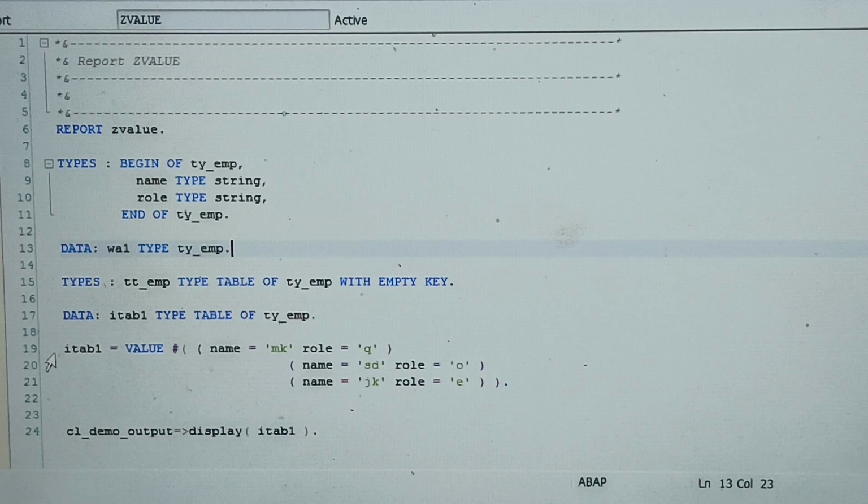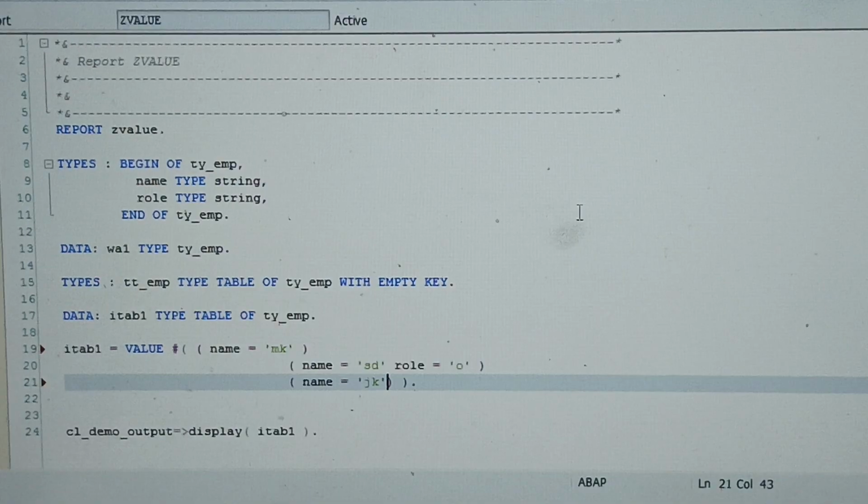Okay, suppose now I don't want to give the role. I just want to add the name, so we can remove the role part. So let's see that thing also. Here I've removed the role from MK and from name equal to JK. So now let's see the output. So here we can see the output. The role O is coming only with the SD as we had given.